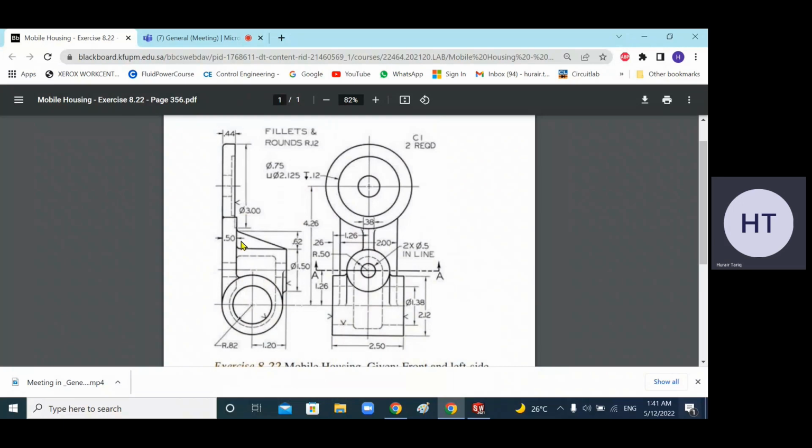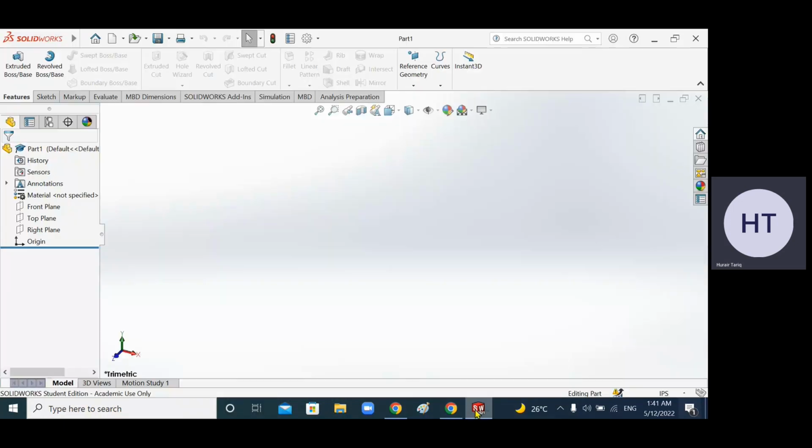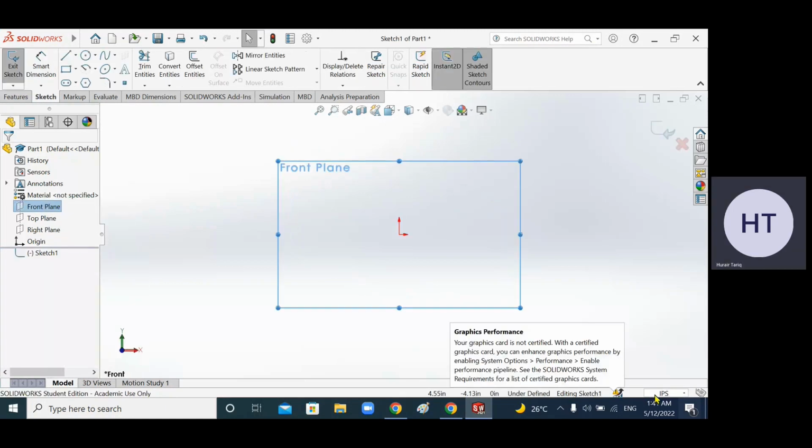So this is actually our front view, and that's our right view. If this is the front view, we are going to make these two circles in the front view. So we will go to SolidWorks, select the front plane, and sketch on this front plane. We are going to choose the units.